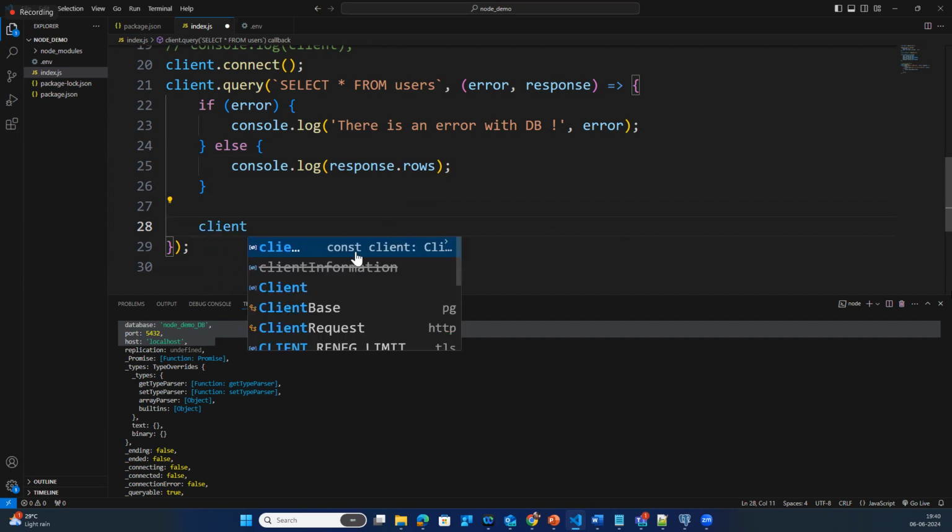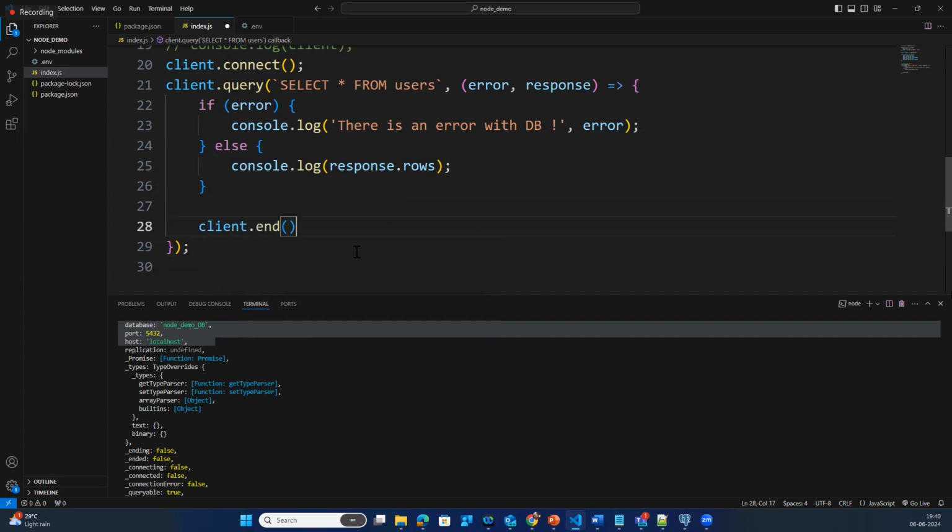After everything is done, you need to end the connection. Otherwise the connection stays alive forever, and if somebody else wants to use that same connection, they cannot. That is why we suggest you open the connection and close the connection. .connect is the method used to open your connection, and .end is the method used to close your connection.